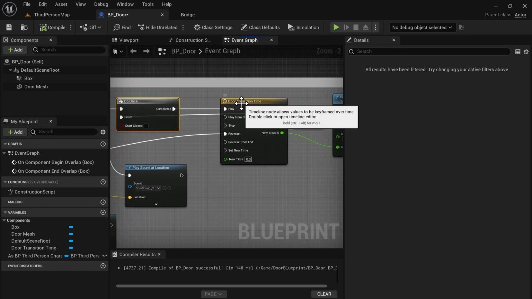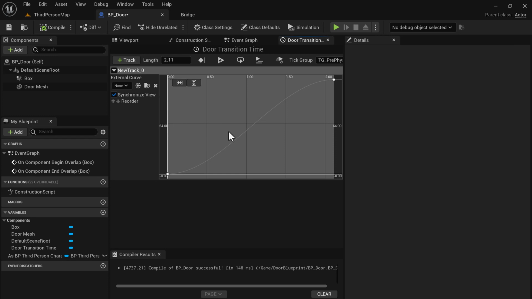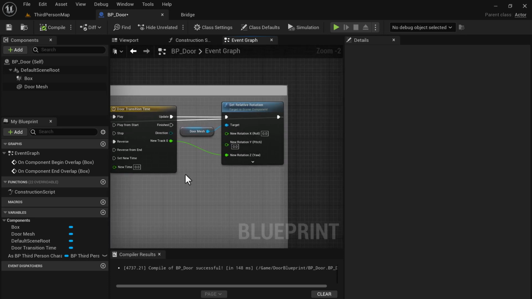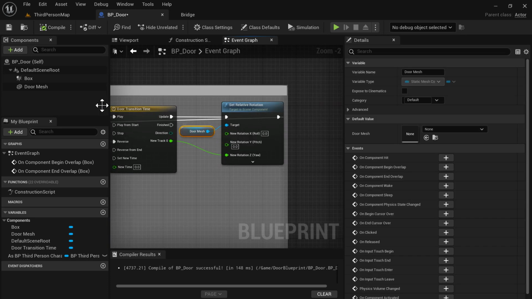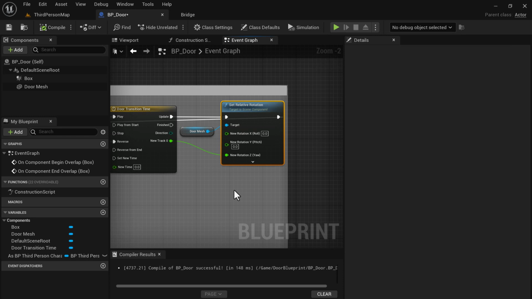This then fed the timeline, which we looked inside of, and we made a nice curve that went from a time of 0 and a value of 0 to the time of whatever we entered, 2.108. And then we made it an ease in and ease out curve, which is optional. That's up to you. So let's close the timeline. What do we want to rotate? We want to rotate the door mesh, so I dragged that into the graph, and that became the target for this set relative rotation node.